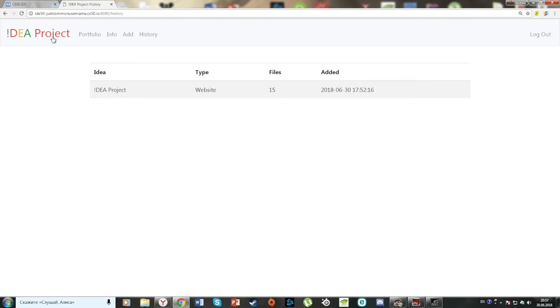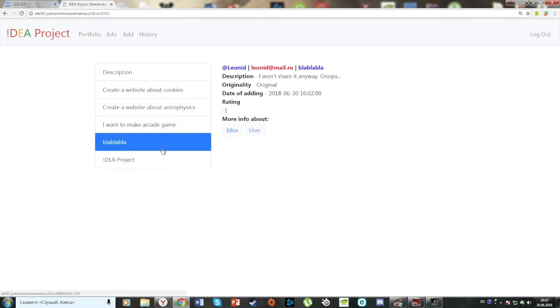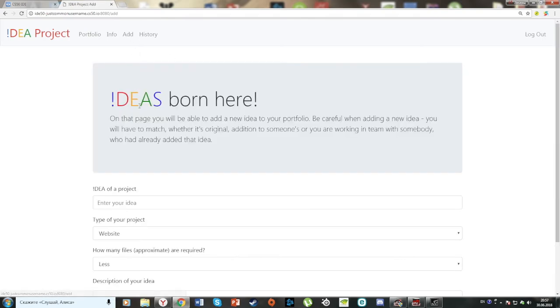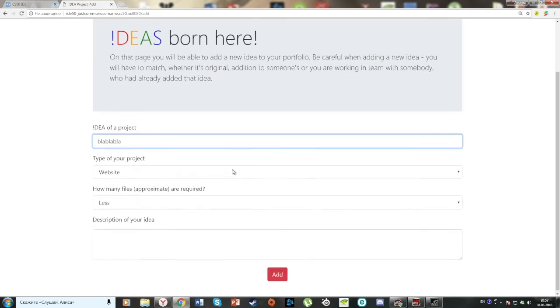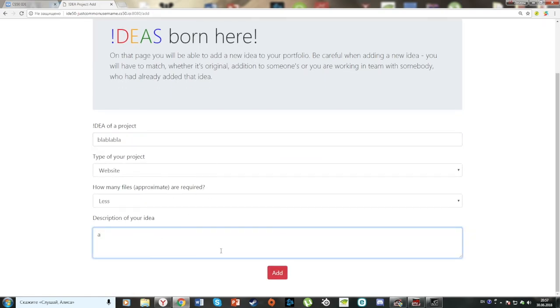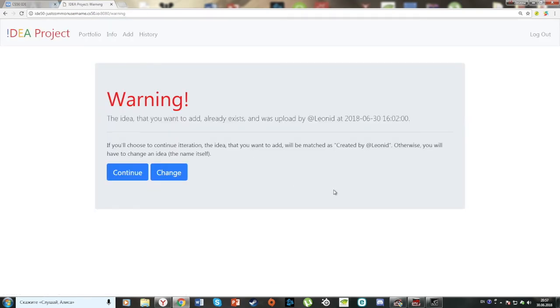Now let's check what if you add someone's idea, for example, blah blah blah. It would be pretty interesting. What if you'd like to make the same thing? Description would be, I don't know, just blah blah blah. Oops, here's the warning. The idea that you want to add already exists and was uploaded by Leonid, as you can see, at that time. If you choose to continue iteration, the idea that you want to add will be marked as created by Leonid, otherwise you will have to change the idea.